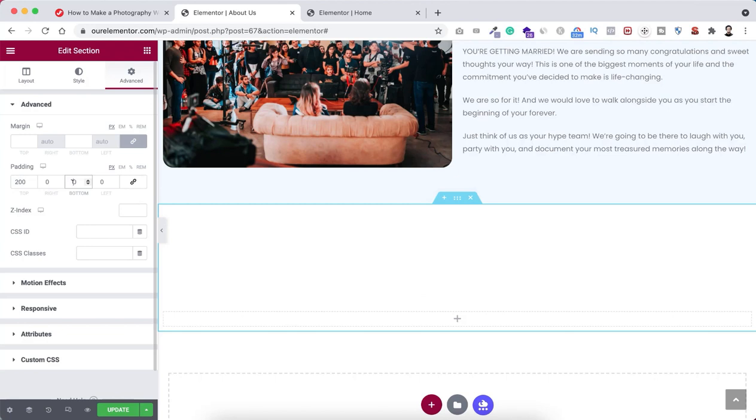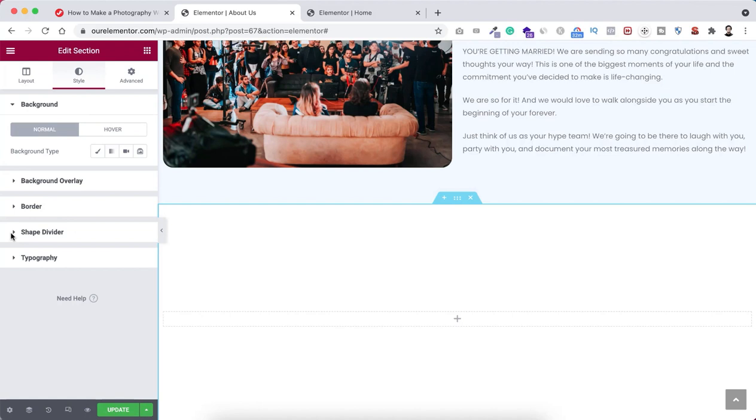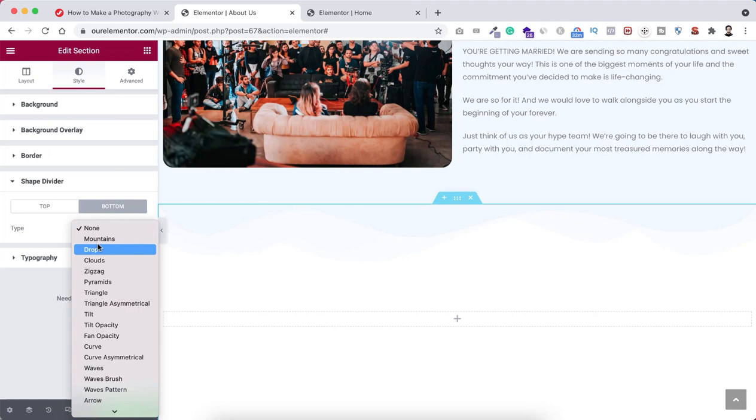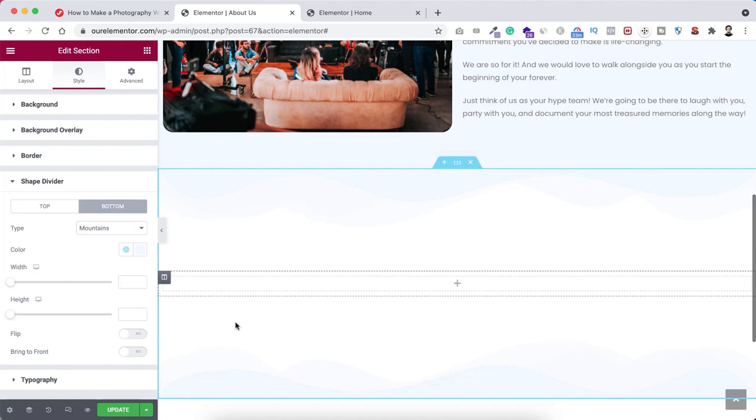Now let's go under style tab and open the shape divider option. On the top, let's add the mountain shape and its color would be our global baby white color. And also on the bottom, let's select the type to mountain and also the color would be the baby white color. And in this section, I want to add a background image.